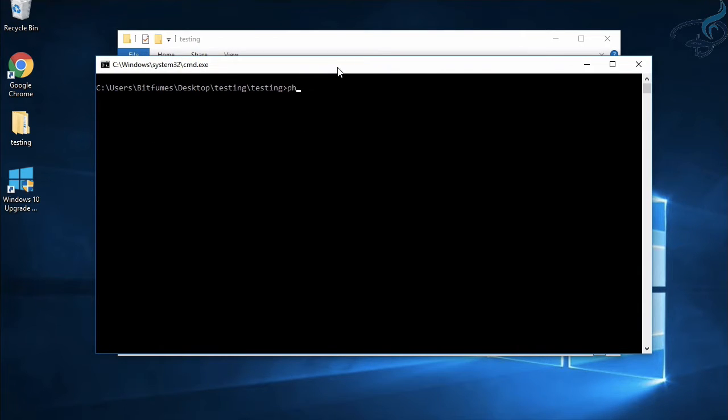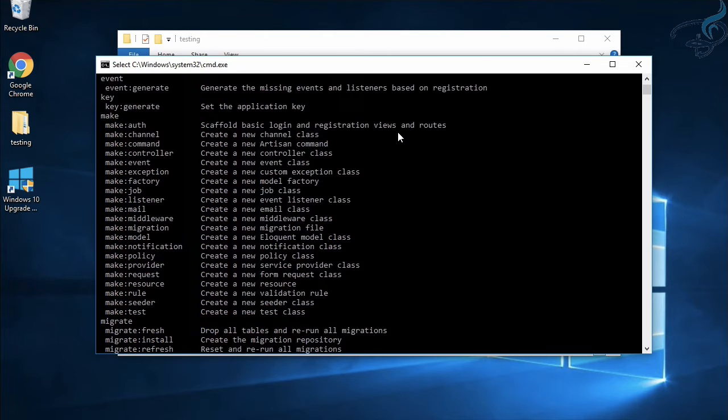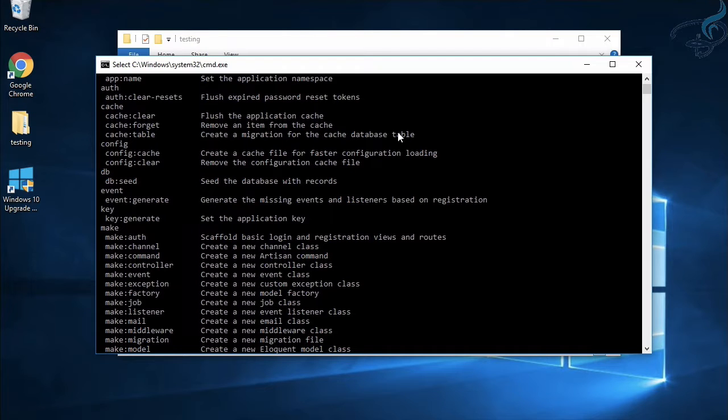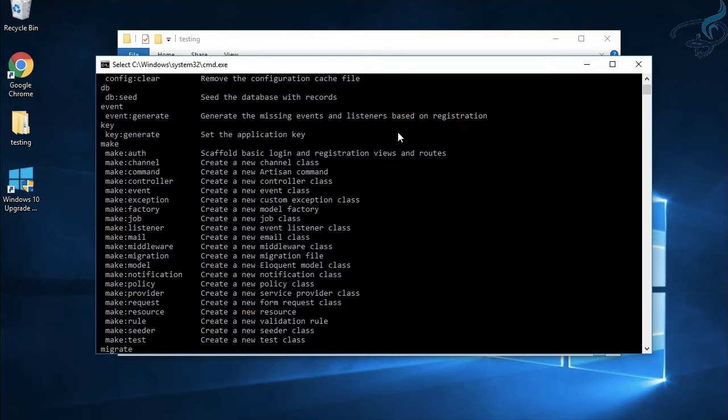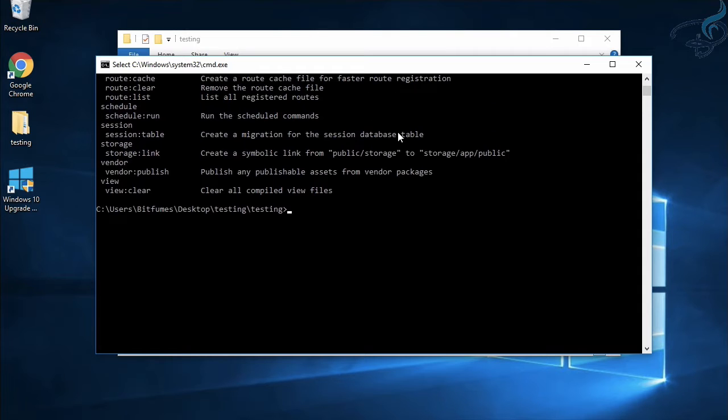Now if I say PHP artisan and hit enter, you can see we get all the artisan related commands. That's exactly what we know PHP artisan will do, but it's a pain to write PHP artisan every time. If you have a big project, writing PHP artisan make colon controller and all that stuff is not for you. So why not shorten this PHP artisan to only PA? But if I type PA, it says PA is not an internal or external command.